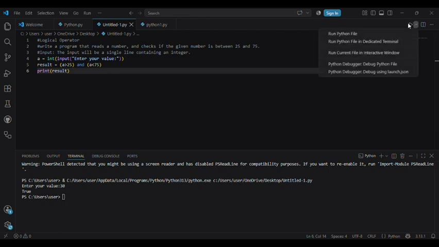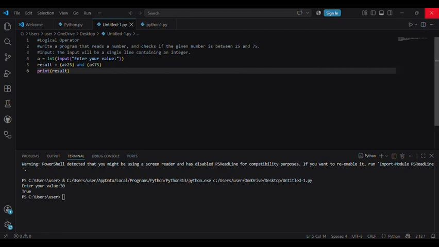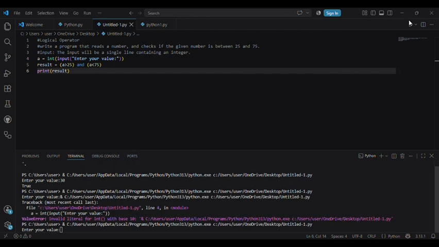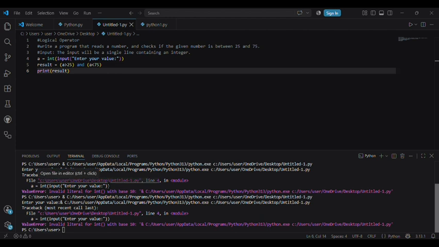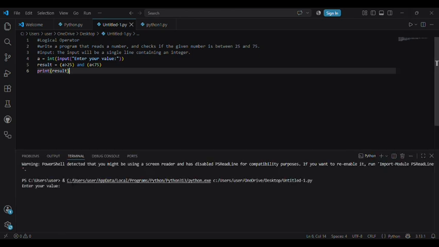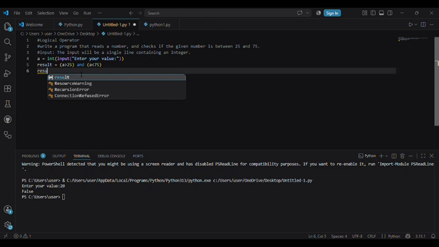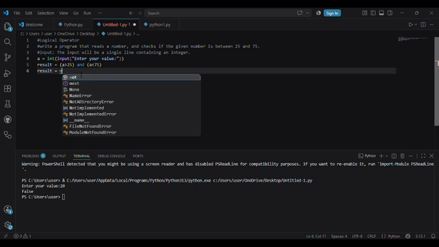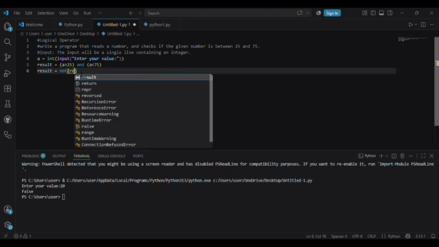Again I am running this code. I am taking 20. I get false because this value is not in between 25 and 75. Next I am taking the not operator. If we use the not operator, it gives the opposite result: if we get true, it gives false. In between the parentheses, I am writing the result.